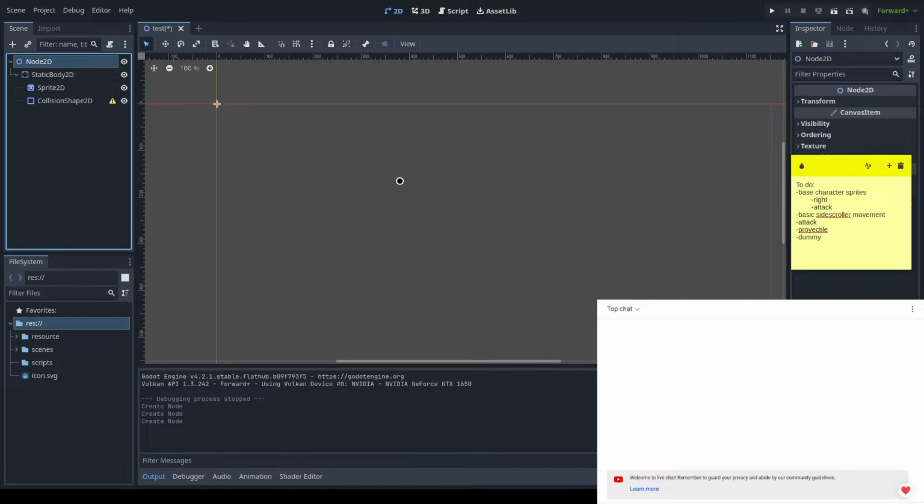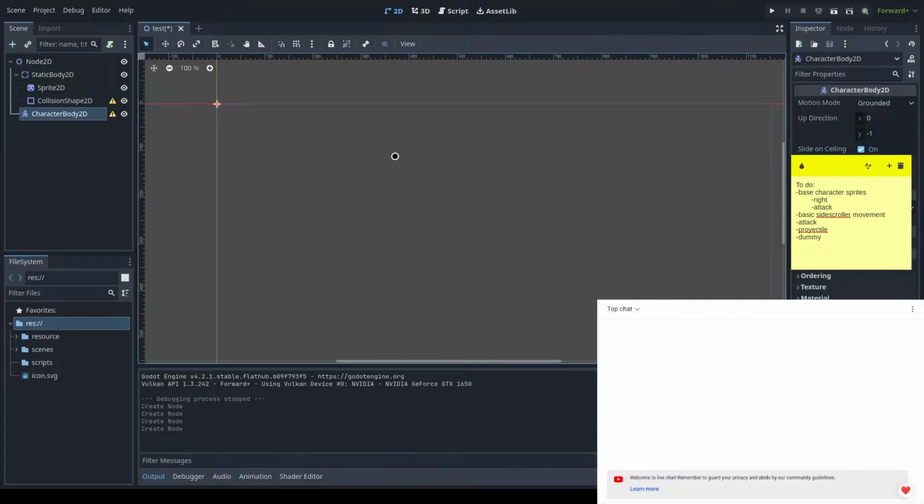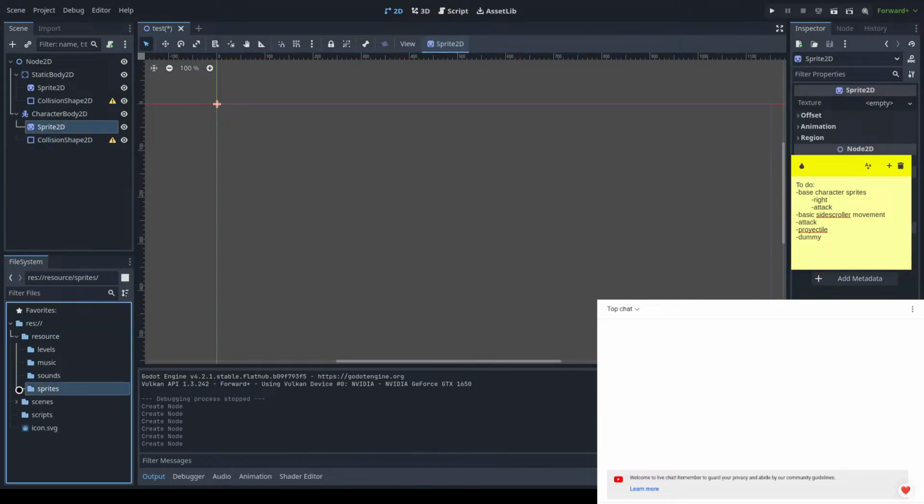Oh, I'm bad. I am blind. Why am I blind? Where is... No, let's seriously worse it. There we go. Under physics body, character body, that's what we're looking for. And this needs a sprite as well, and a collision shape. And so for the sprite, we'll give it the cat. Why is the cat not showing? Resources, sprites. I haven't exported, that's why. Duh.